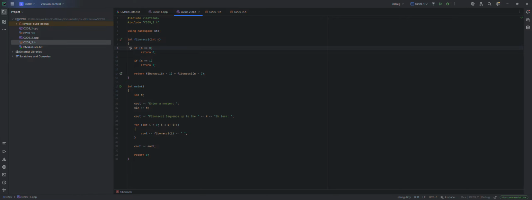If n is equal to 0, this is our base case, then we return 0. If n is equal to 1, this is the second base case, then we return 1. This stops recursion because f of 1 is equal to 1.